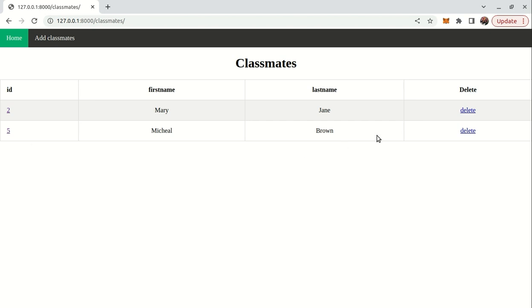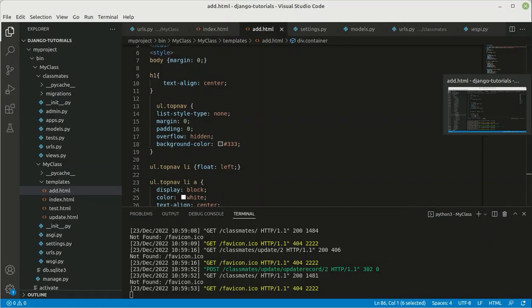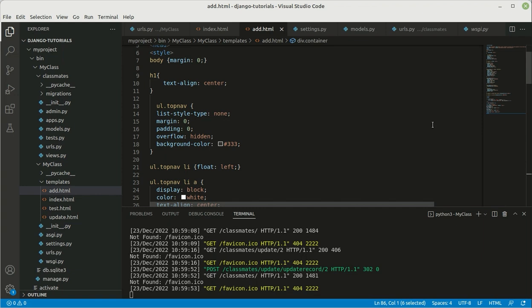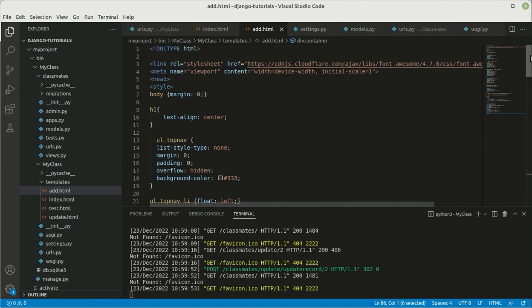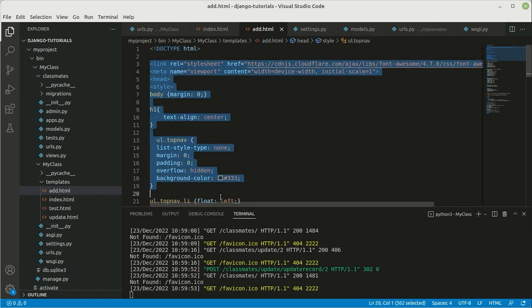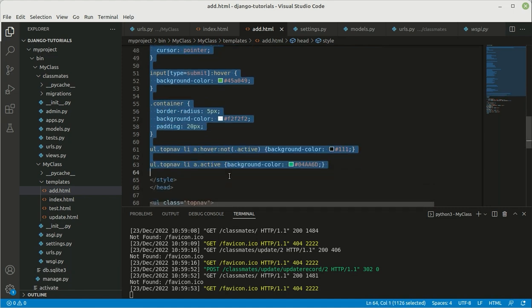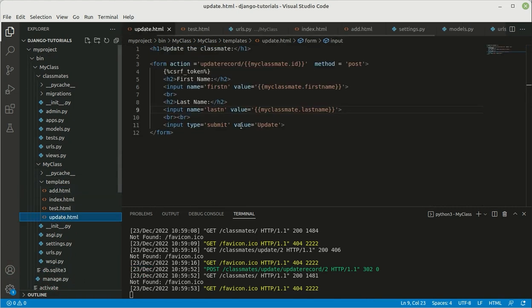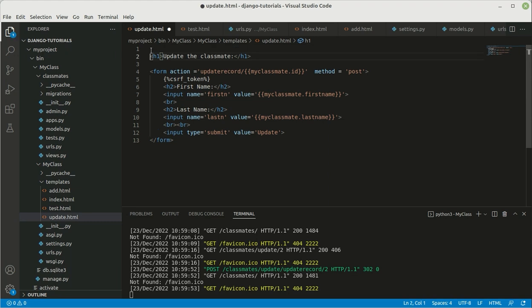Okay, now let's do what you've practiced and see if you've done it well, and if you had any problems, you can refer to this part. I'm going to copy all of these styles from this page, whatever there is inside of our styles, and paste it inside of our updates.html right over here on the top, before the h1 tag.